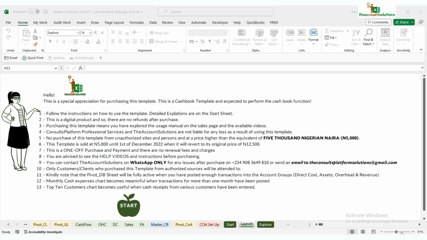This is the Master Excel Cashbook. This cashbook is designed to help you simplify your cash management process. So when you get this cashbook, you download it. This page will be open when you download the cashbook.